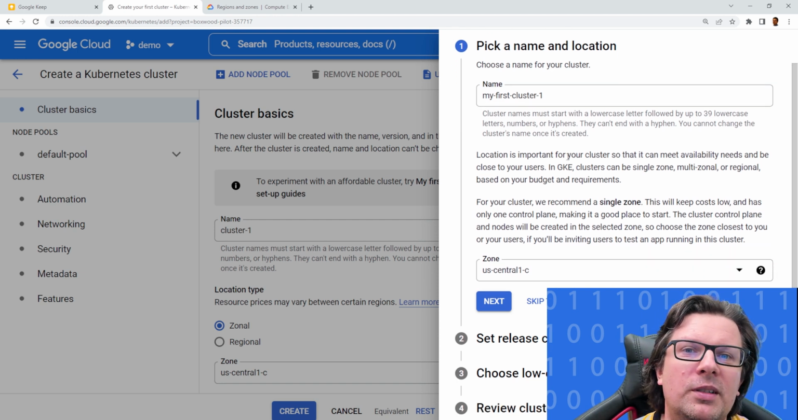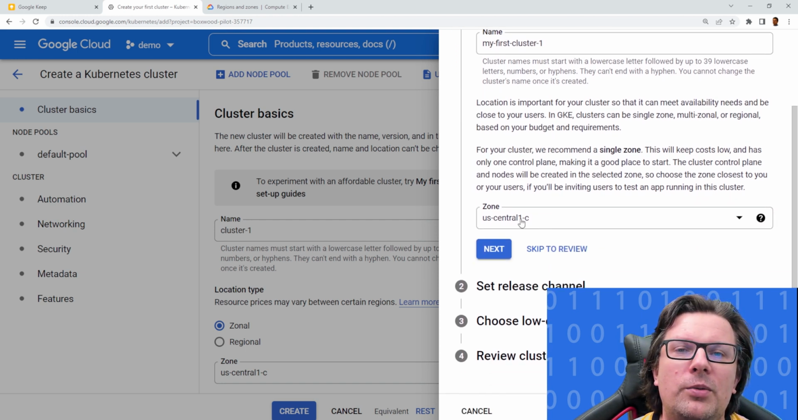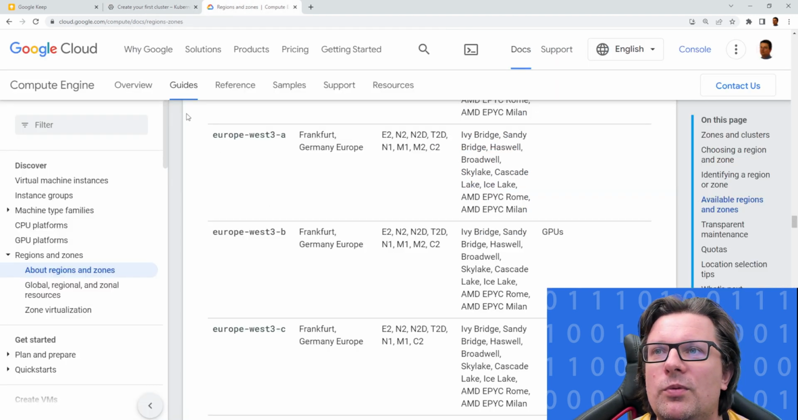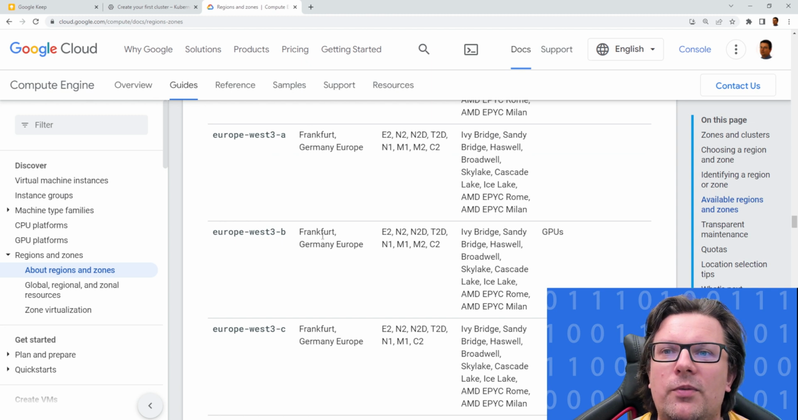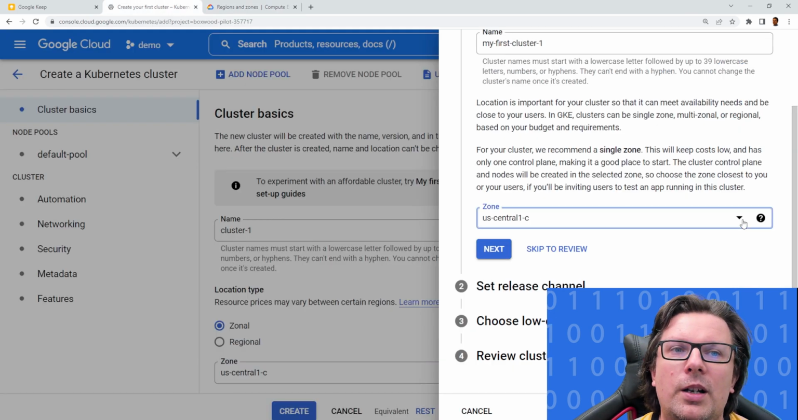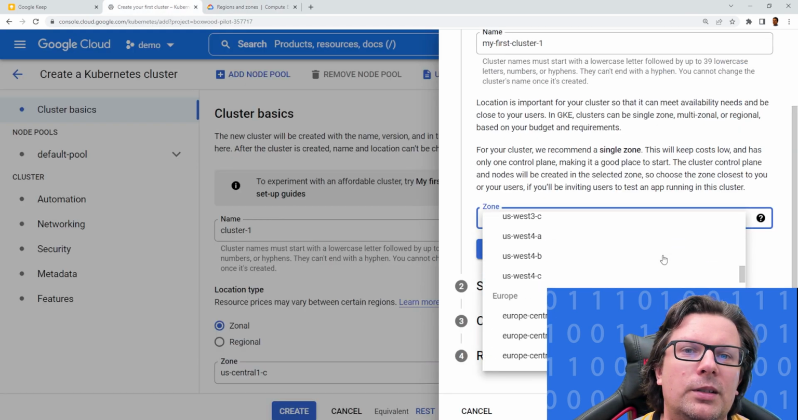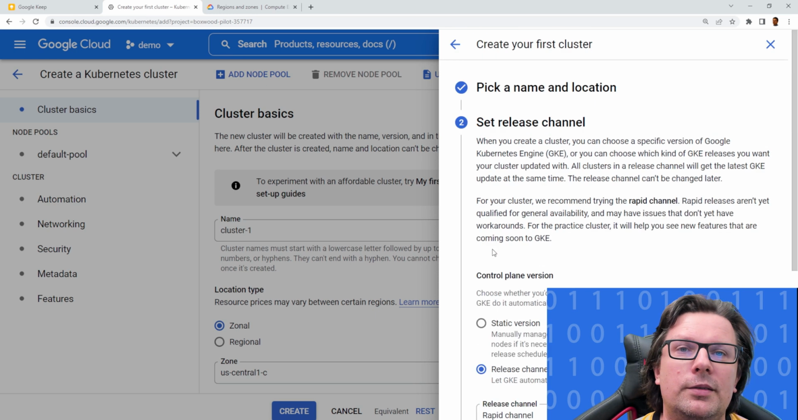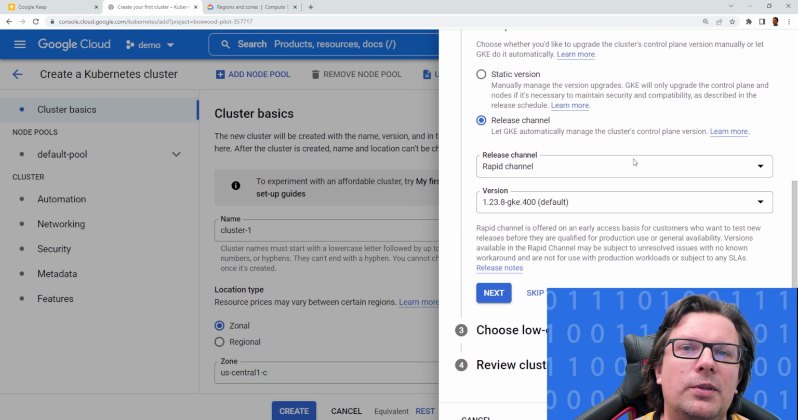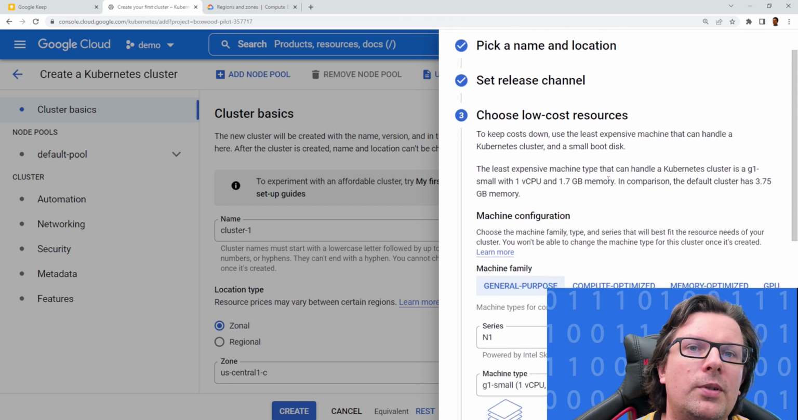Let's keep the name. And I definitely recommend changing the zone because you want to have this server running close to you. If you don't know what zones are, go to the regions and zones page and navigate to whatever zone you like. I will choose the Frankfurt one, which is Europe West 3-B. So let's check this, Europe West 3-B. And then click next. For all the rest, let's keep the defaults.